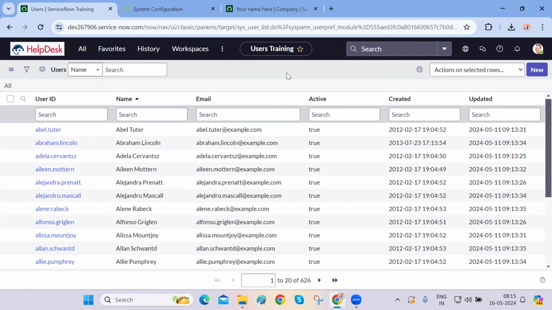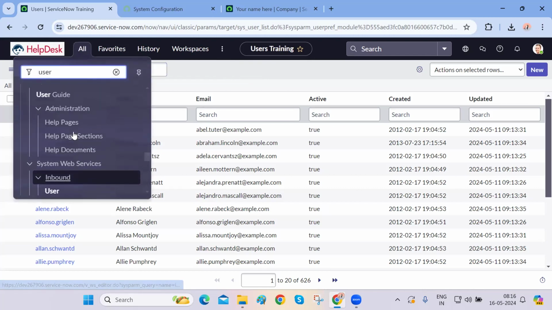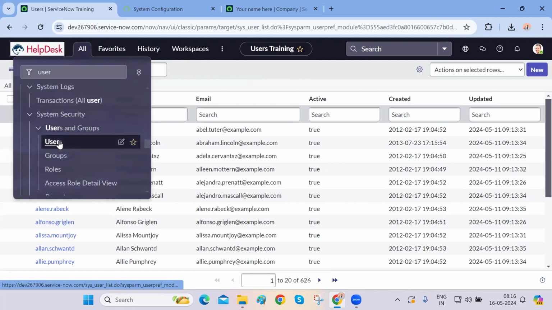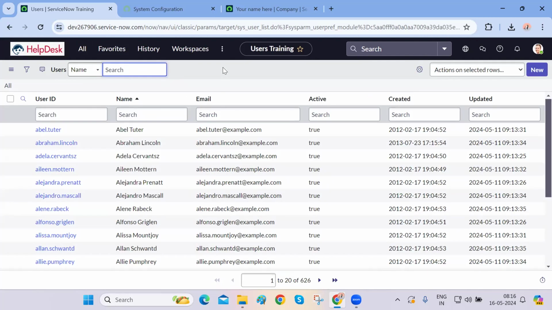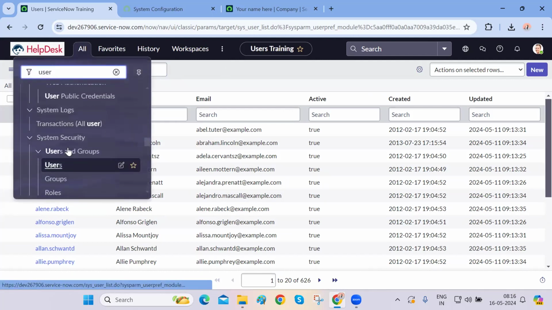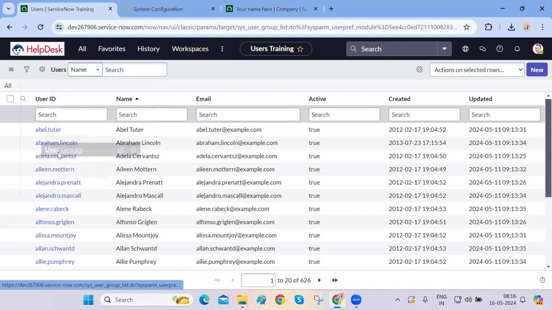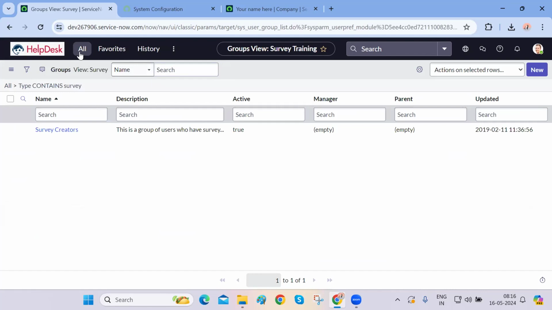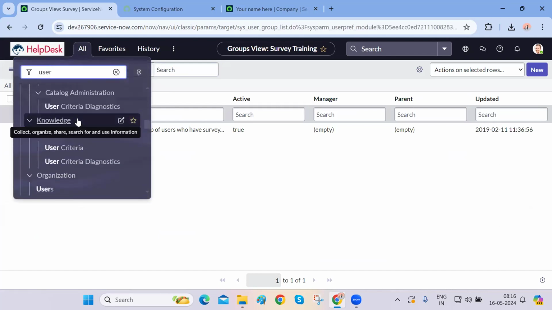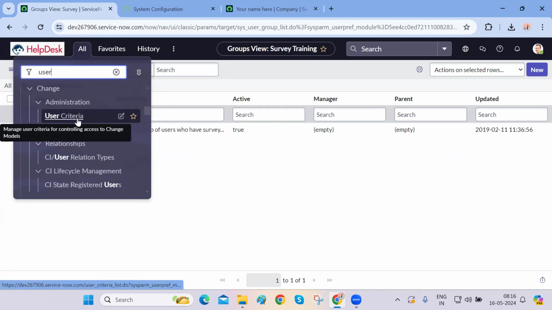Anyone had any questions up until now? What is the difference between where you went and if you go to System Security and Users? If you go to System Security, it will take you to the same table. It's the same module residing under different applications. You can see the same thing in System Security, but in Service Administration these are user groups. We can click on anything, but it will redirect to the same thing, because the users table is the main sys_user table.